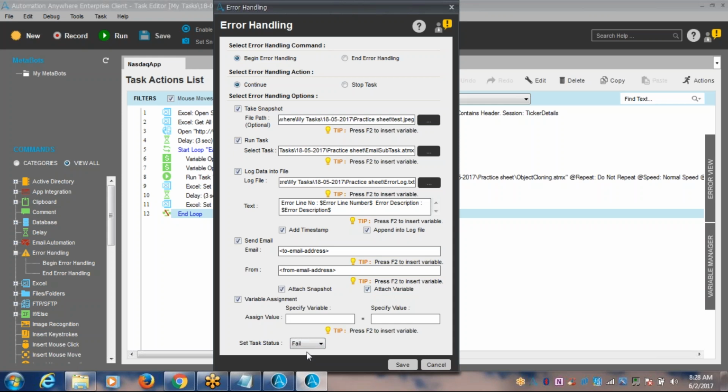So in the send option, if I select that option, does it require selecting the take snapshot option also, or is there no need? It will take a snapshot and send it. It does two jobs. One, it takes the snapshot and attaches it to the mail, and it will send it. And one more thing, we said attach variables. It attaches those two variables, error line number and description.